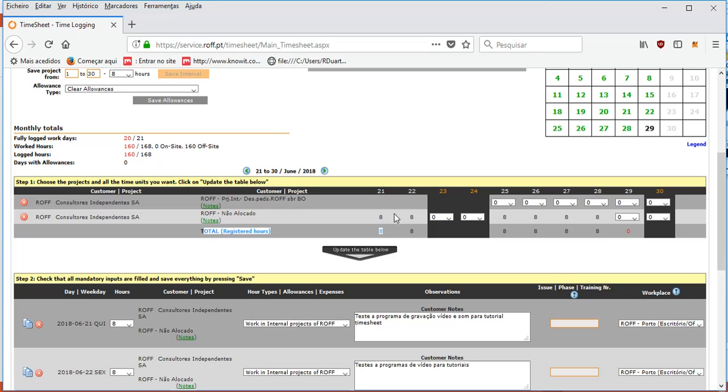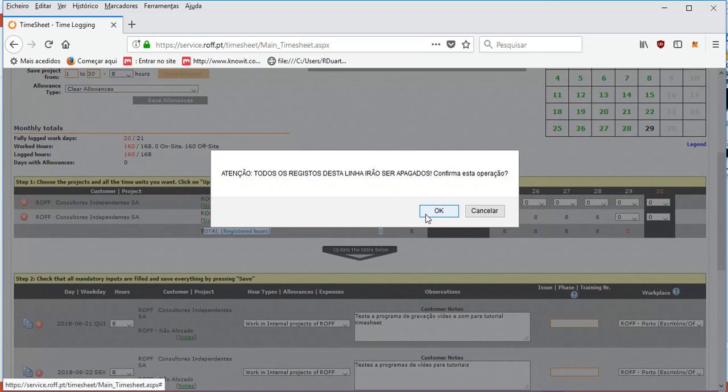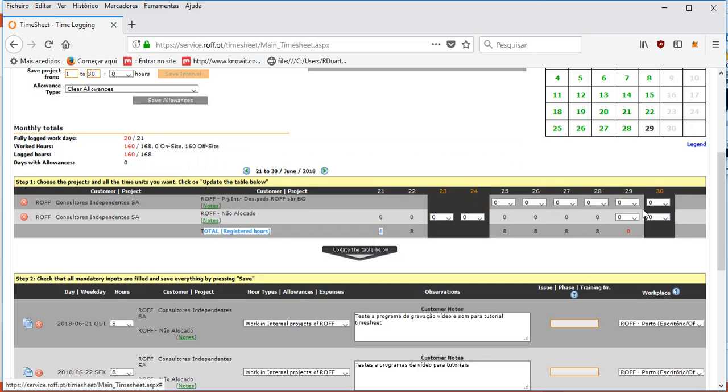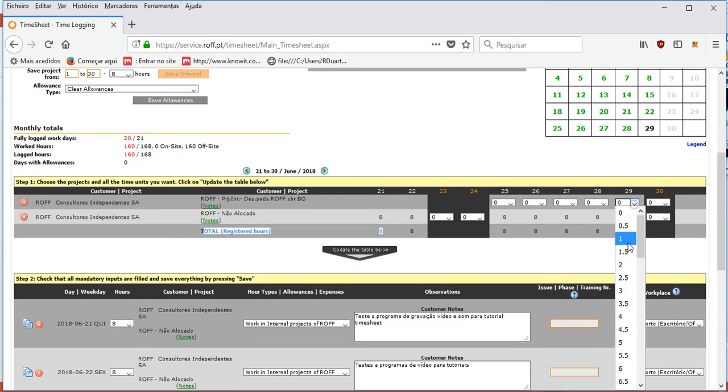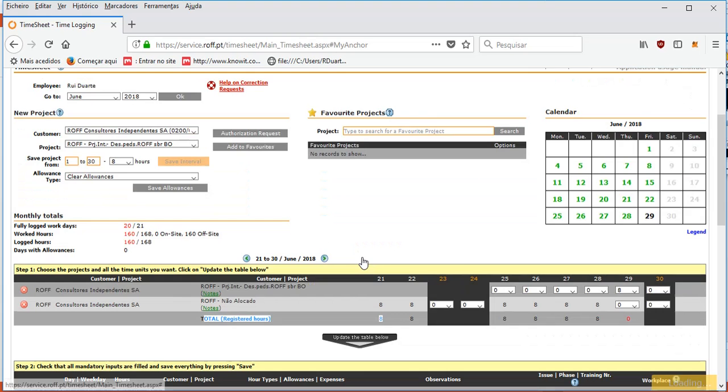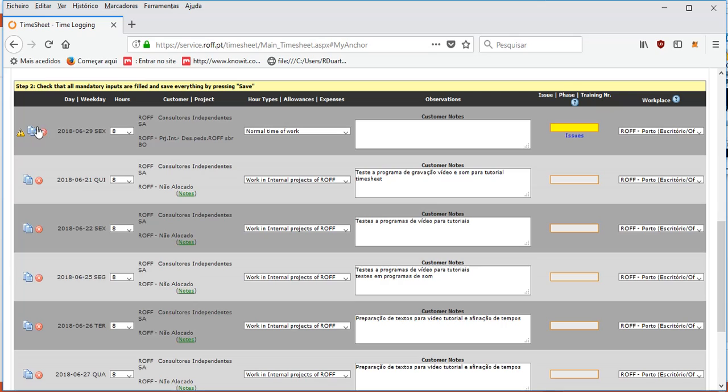Click to remove this row. If you click the X button on the left side of the table, you will erase that entire row of records for that project. Select the amount of hours you wish to register in a project or several projects. After you have selected it, you need to update the records, so you need to press the Update the Table Below button. This will not only update the fourth section, but the third and fifth section as well.